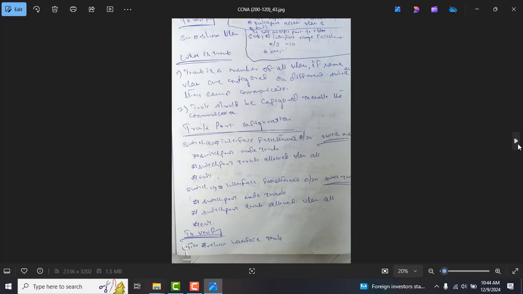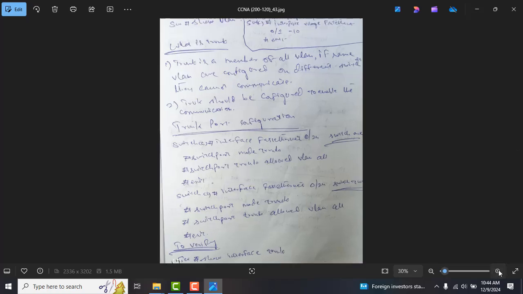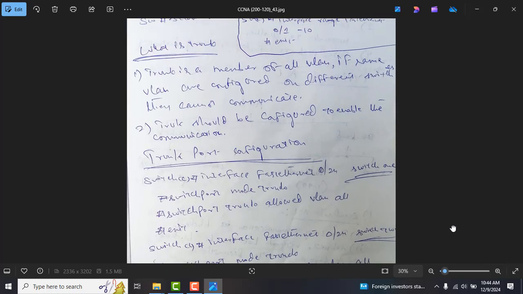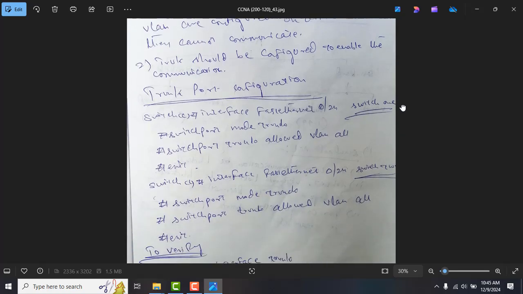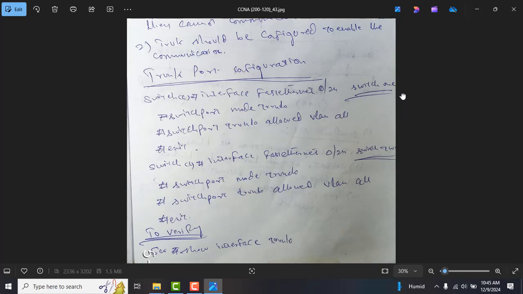What is trunk? Trunk is a member of all VLANs. If the same VLAN is configured on different switches, they cannot communicate. Like I just told you, if the same VLAN is configured on different switches, they will not communicate. For this, trunk should be configured to enable the communication. So this is our syntax to enable the communication between the two switches. Today our class is trunk port configuration, so let's do the practicals.